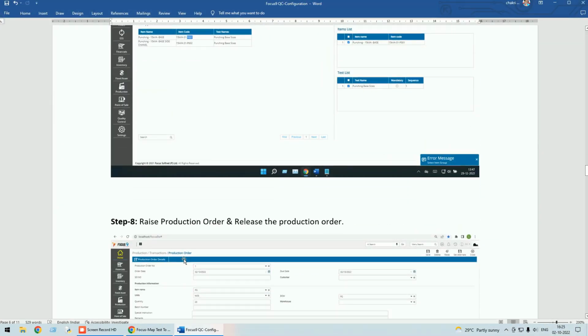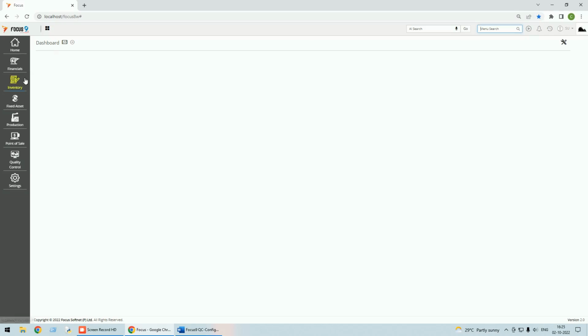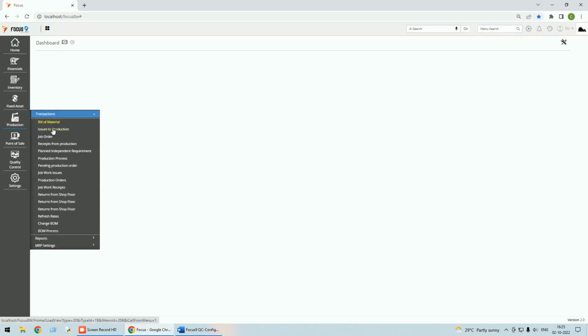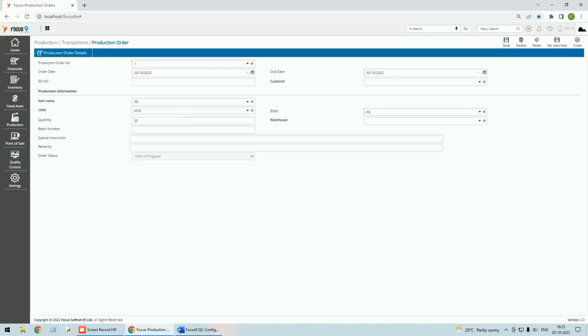now step number 8. Now we have to start our production and see how the QC management will work. Let me go to production order. I go into production transactions. I have a production order. Here I have done one production order for quantity 5. I want to manufacture this FG product, 5 numbers. So here I will save this.